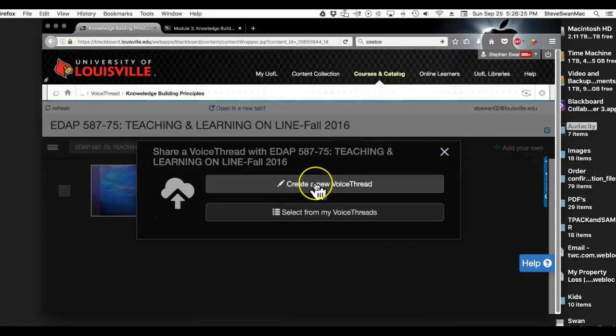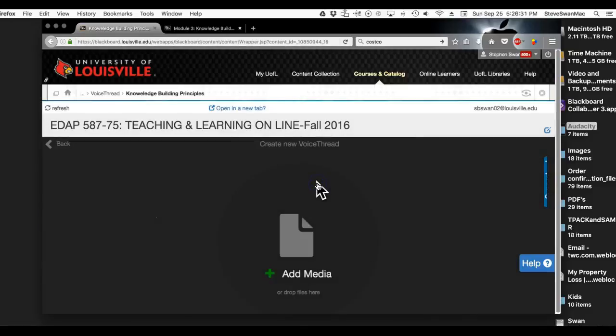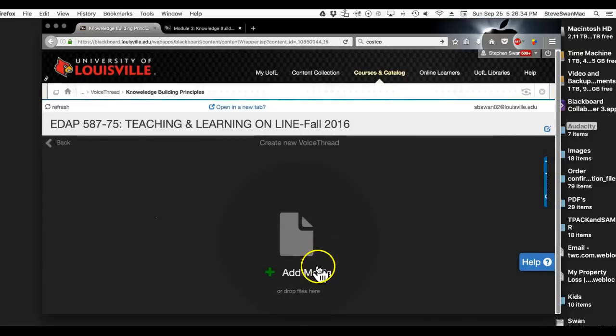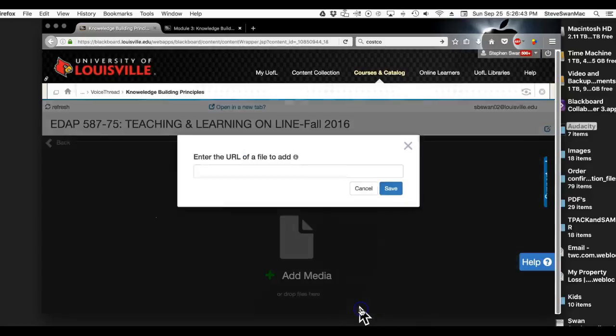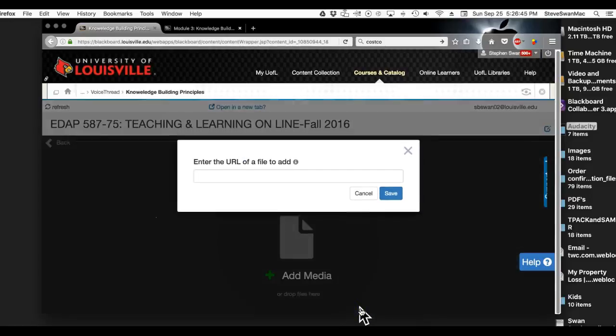And then it says, do you want to create a new VoiceThread or select from your VoiceThreads? Or in this case, it says My VoiceThreads. I'm going to create a new one. And the first thing that all VoiceThreads do is it asks you to add media. So I'm going to click on that. Now, in this particular class, the first media that we want to add is the video that goes along with the area of knowledge building principles that the groups of students are working on.